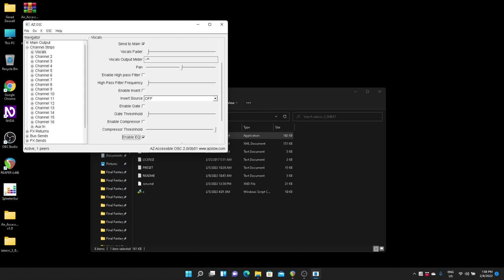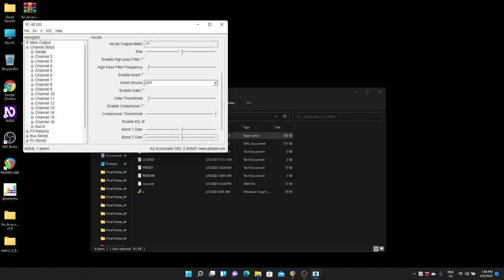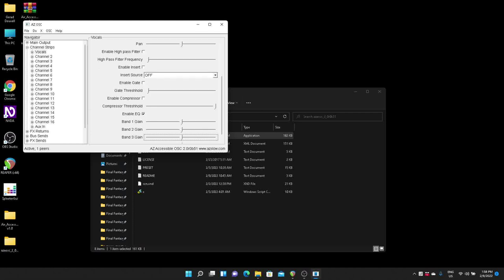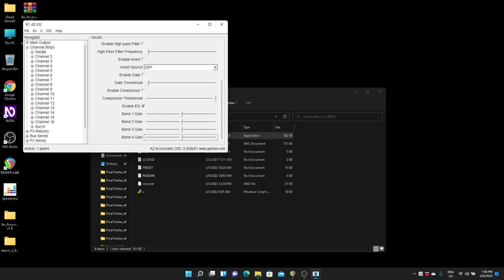But what I did here is a little bit different, and this applies to all the channel strips and effects return strips. Whenever you go past the EQ enabling, you will see the four gain bands. So band 1 gain slider 0 dB, band 2 gain slider 0 dB, band 3 gain slider 0 dB, band 4 gain slider 0 dB. And so there are the four bands of the EQ's gains available to you rather quickly.